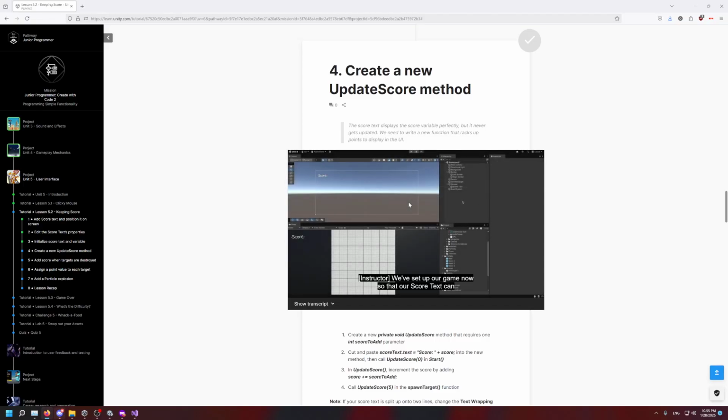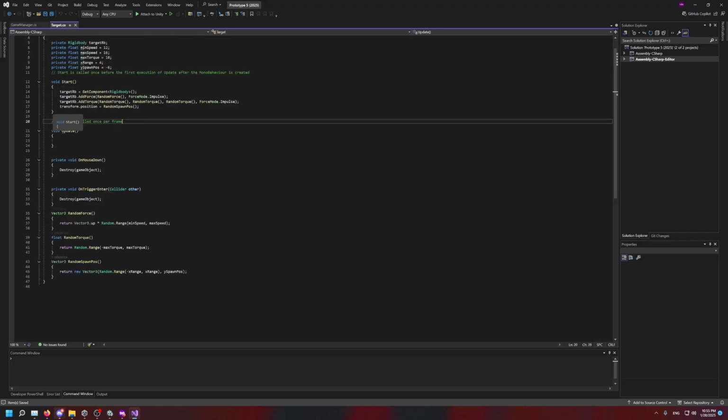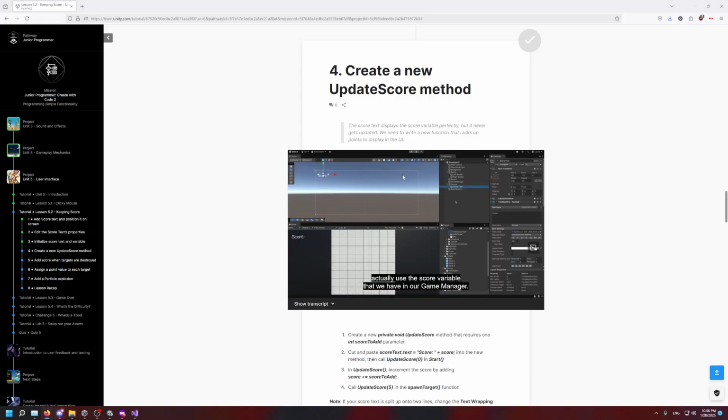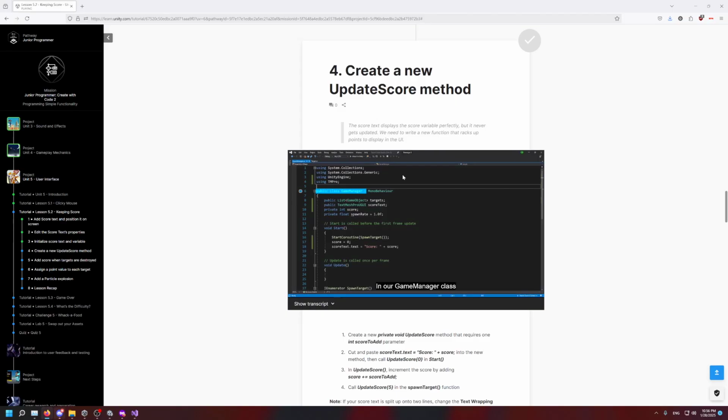We've set up our game now so that our score text can actually use the score variable that we have in our game manager, but it doesn't actually do anything, so we're going to add in ways that we can actually update our score. In our game manager class, we're going to create another function so that we can actually update our score and then update our score text accordingly.